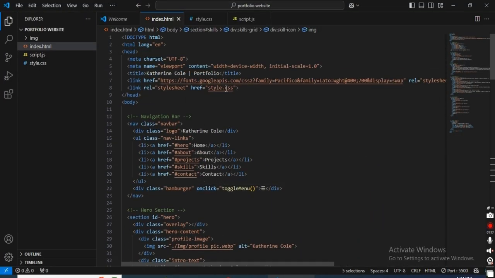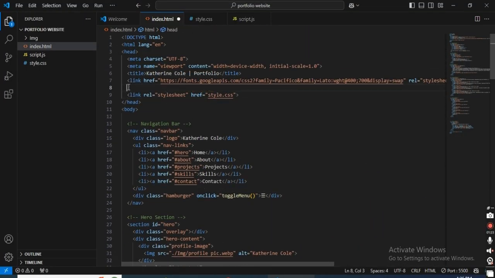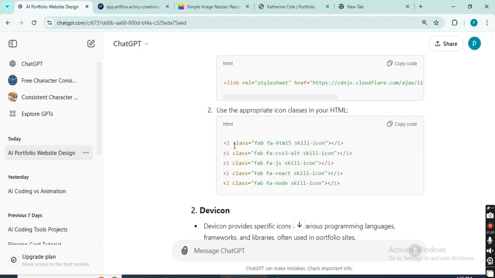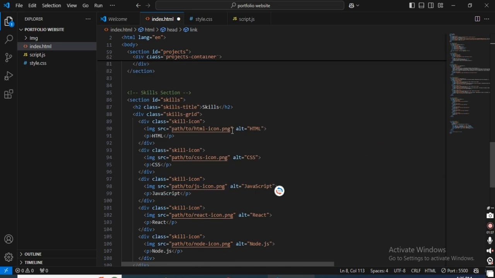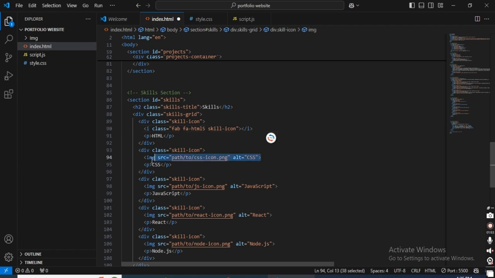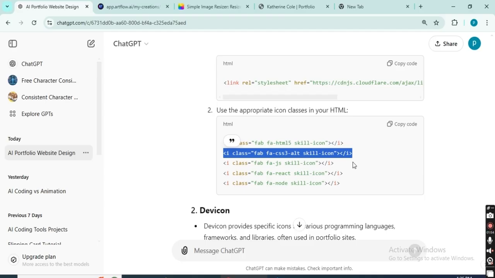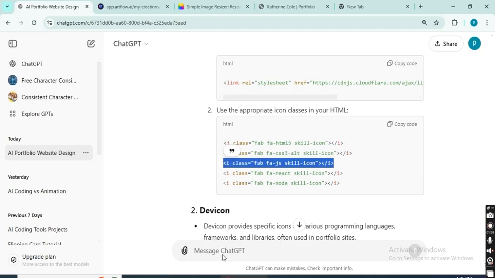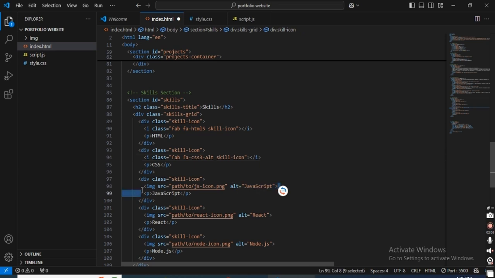We proceed by first copying the CDN link for Font Awesome, as it's the library we'll use for our skill icons in this tutorial. The CDN link allows us to quickly access Font Awesome's vast library of icons without needing to download additional files. Once we've added the CDN link to the head section of our HTML file, we start inserting each icon into the skills section.